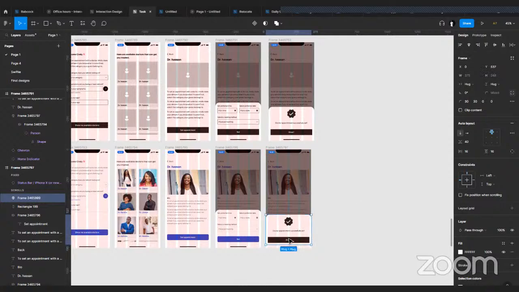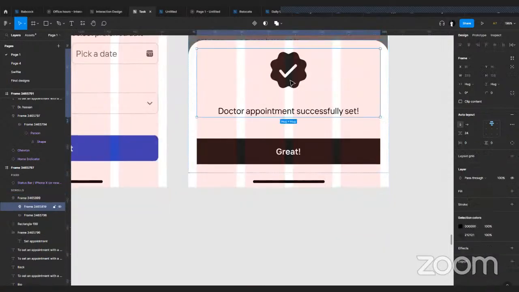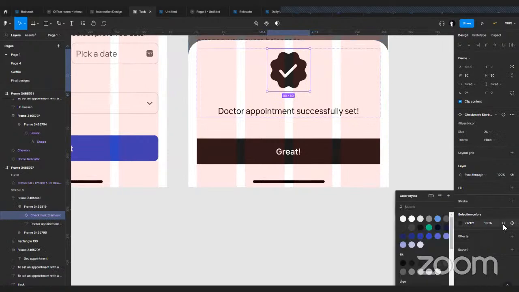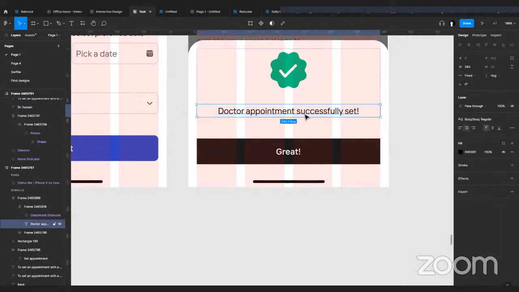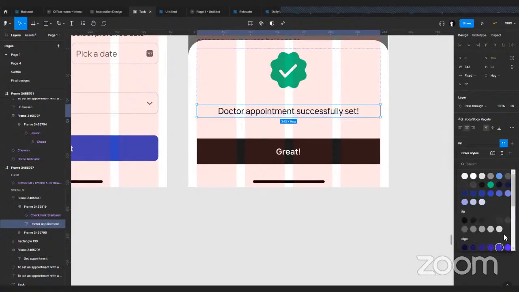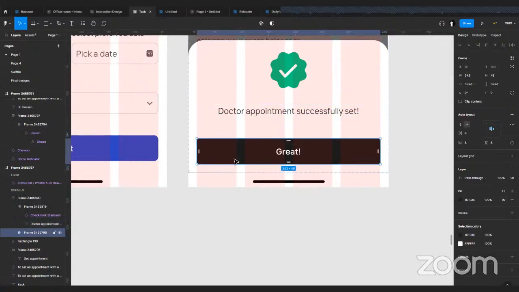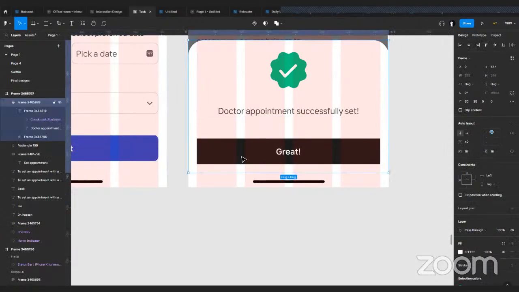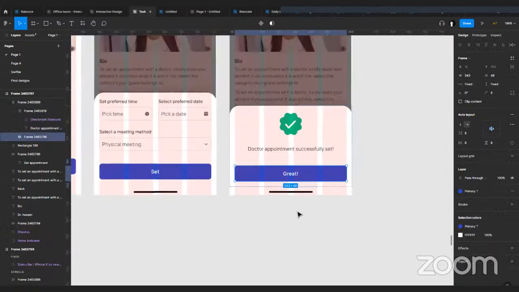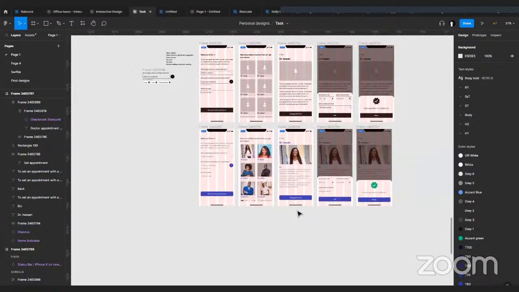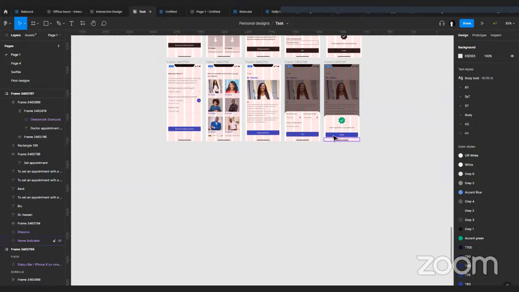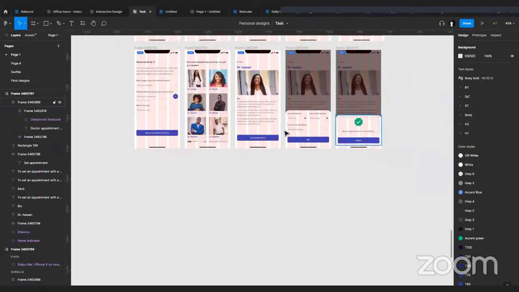Then bring this down. Also, you see what, doctor appointment successfully, blah blah blah. Make this green. Then make this the normal color. Then make this the dot V. Let me copy it. Okay, so we're done. We're done with the flow and everything. So what we're going to do now is we've done our simple stuff. All right, so we're going to prototype it now.